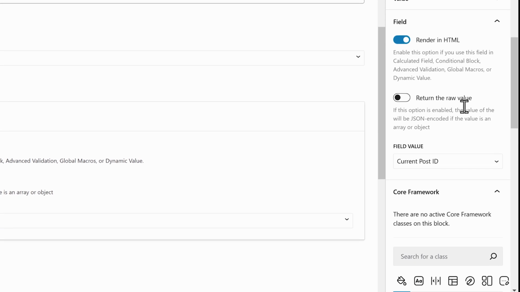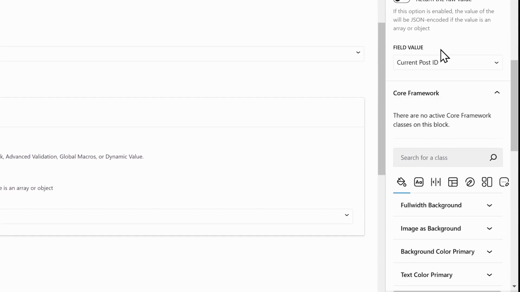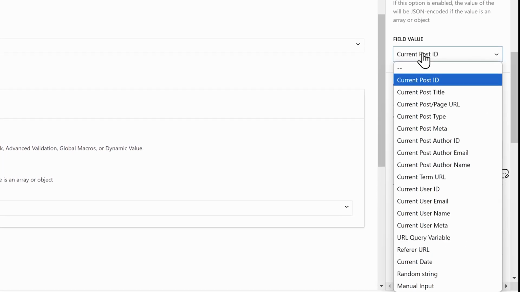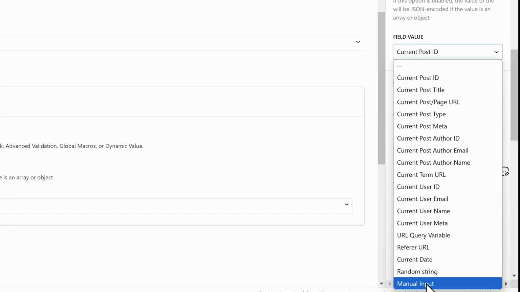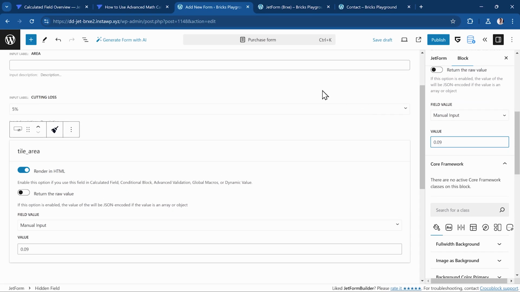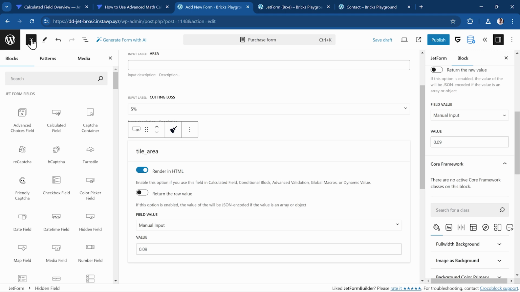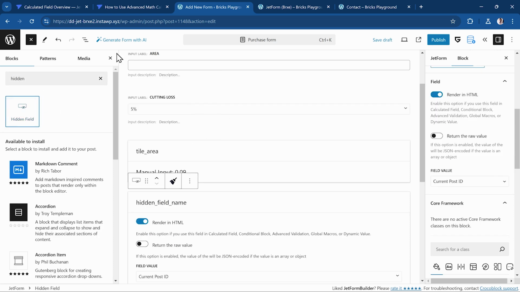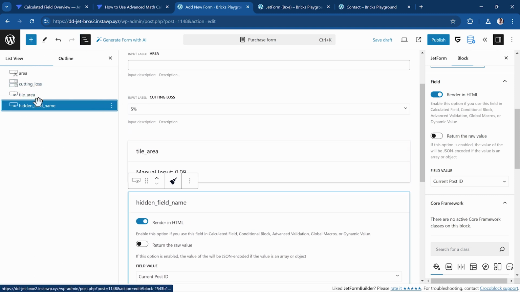Then for the value, go down to the bottom, you see field value. It will be on current post ID by default. You go ahead and change it and set it to manual input. Then the value is going to be 0.09. Next, we want the amount of tiles per pack, which is 10. So I'll go ahead and create another hidden field. Let me open the list view so you can see how it is currently.